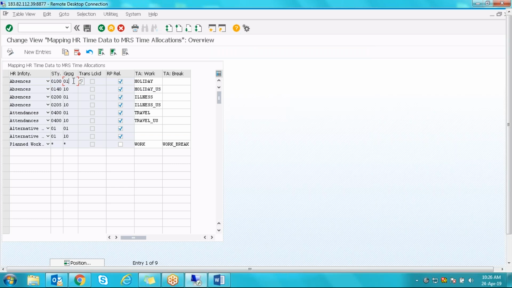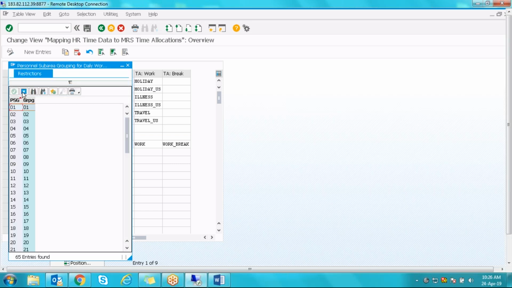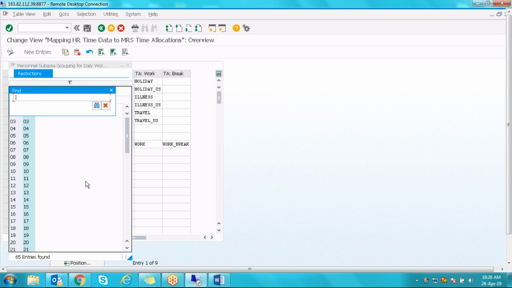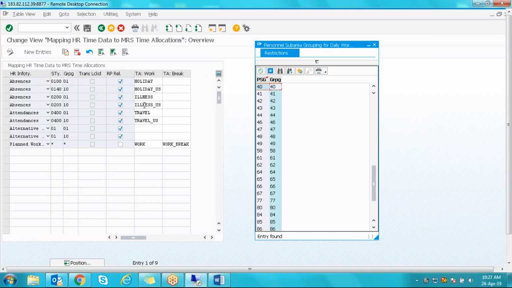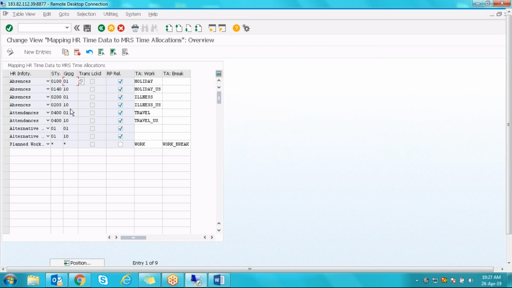And the group is basically the country grouping in HR. 001 is, I think, for Germany. For India it is 40. So if you are implementing for India, you have to use group 40. 40 is there. So if you are implementing in an Indian company, you use group 40. It is a country grouping in HR.